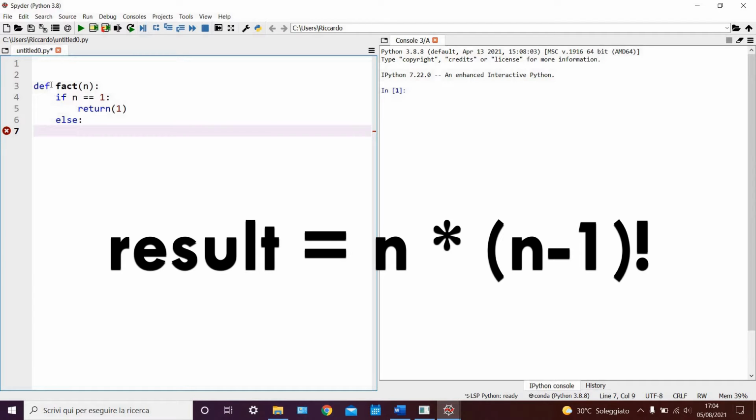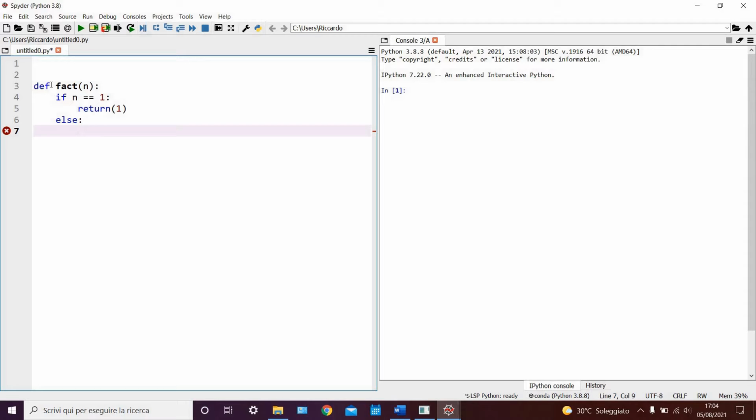But how do we calculate the factorial of n minus 1? Simple. We use the function that we have just written. So we can call return n times fact of n minus 1. This is what we call recursion, where a function is called inside itself. The function as a whole, therefore, is called a recursive function.